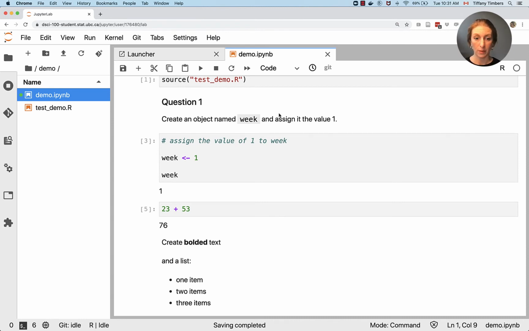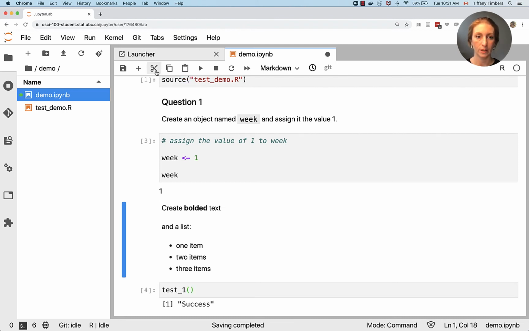Now we're done experimenting. Say we want to remove these cells. How do we do that? Well, we can highlight the cell, click on the cell we'd like to remove, say we're done doing our math, and then we'll go up to the menu and we'll use the scissors to cut and remove the cell. And we'll cut and remove this cell as well.